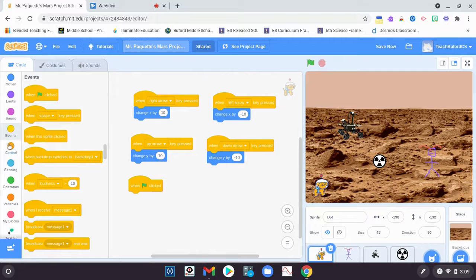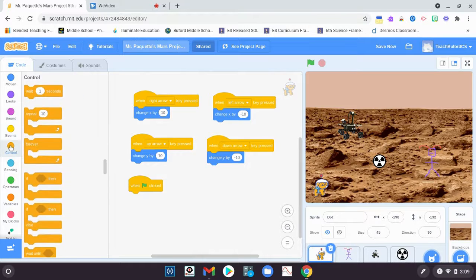And then I'm going to go to the control blocks here, and I'm going to bring in a block called forever, because what I want to have happen is when we click that green flag, forever, see how it loops back up? It's always checking to see if whatever is in here is a condition that's met or not. And so forever, I want it to be looking for if, so I'm going to take this if then block. If something happens, then it will do something.